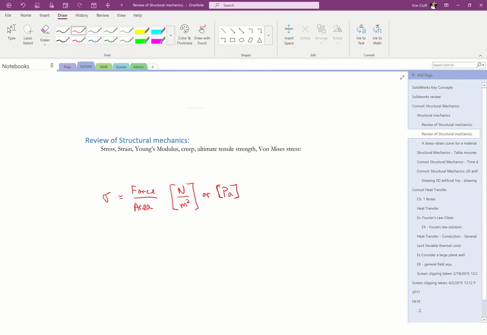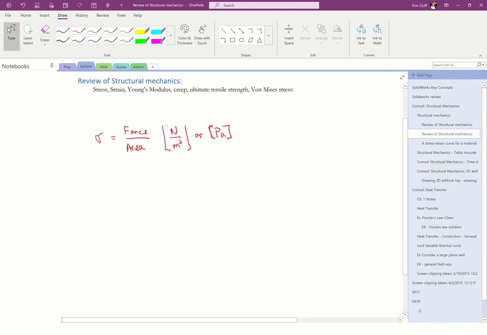So this is what stress is. This is why we call it stress. It's like pressure, okay? It's a force per area. And the units are typically given in pascals. So that's what stress is. Think of it as a load on top of something, okay?